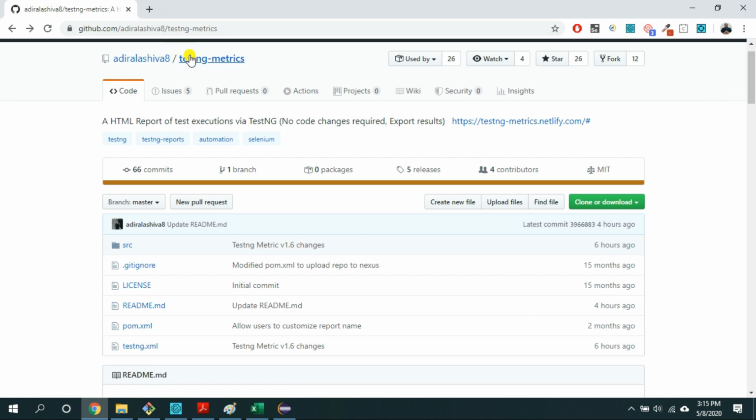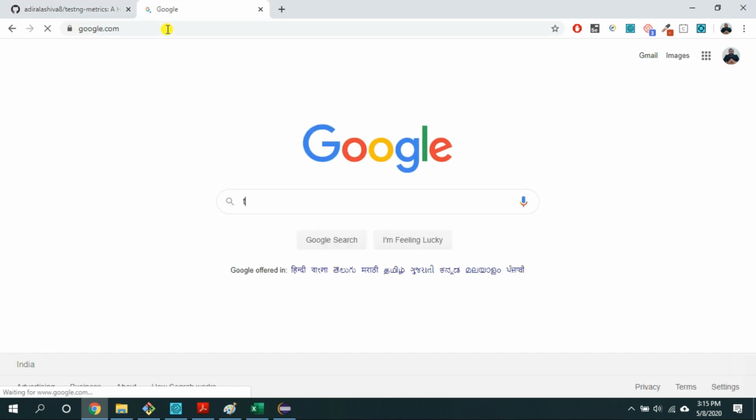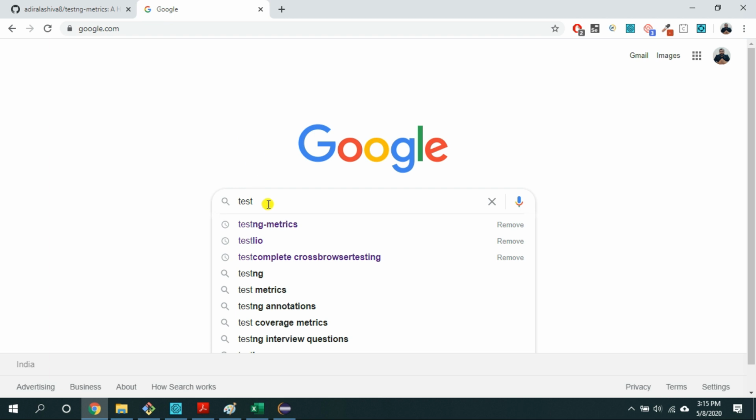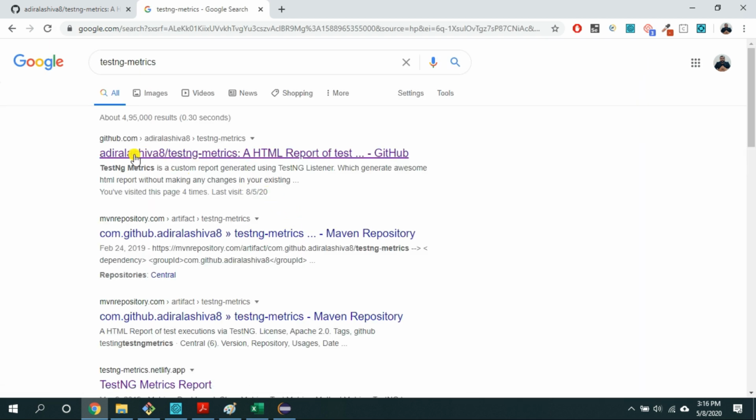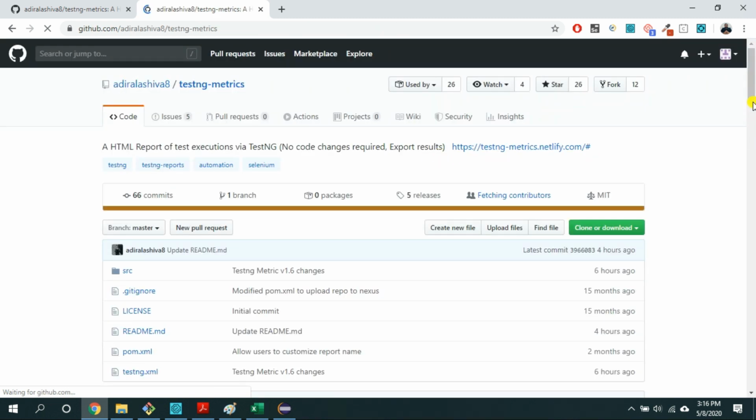You can find this GitHub URL just by typing test metrics in Google, and it will take you to the link of the report. That's a GitHub link.